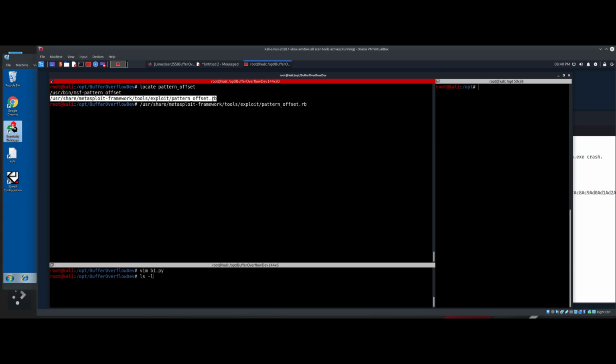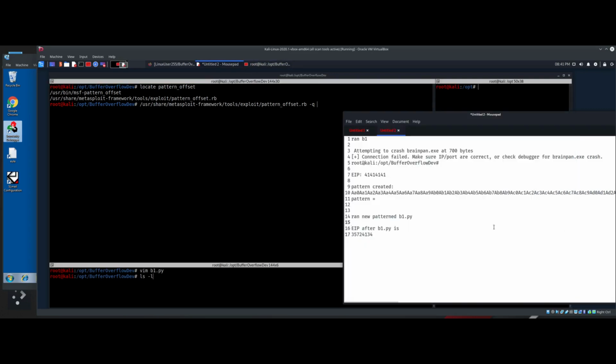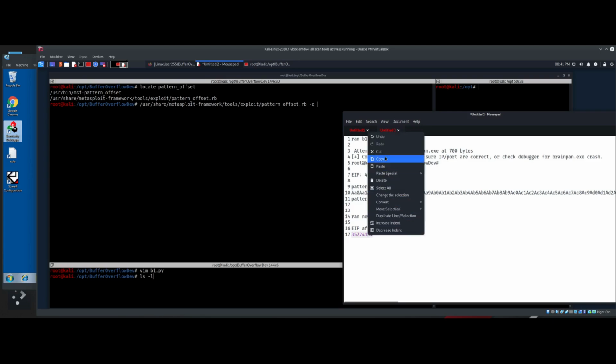Press the wheel. Now, don't press anything yet. Here's what you're going to do. At the end of this, we're going to do -q for query, and this is where we're going to paste that new EIP value. Definitely keep that EIP. I'm glad I copied it because I just closed down Immunity Debugger. So copy that.